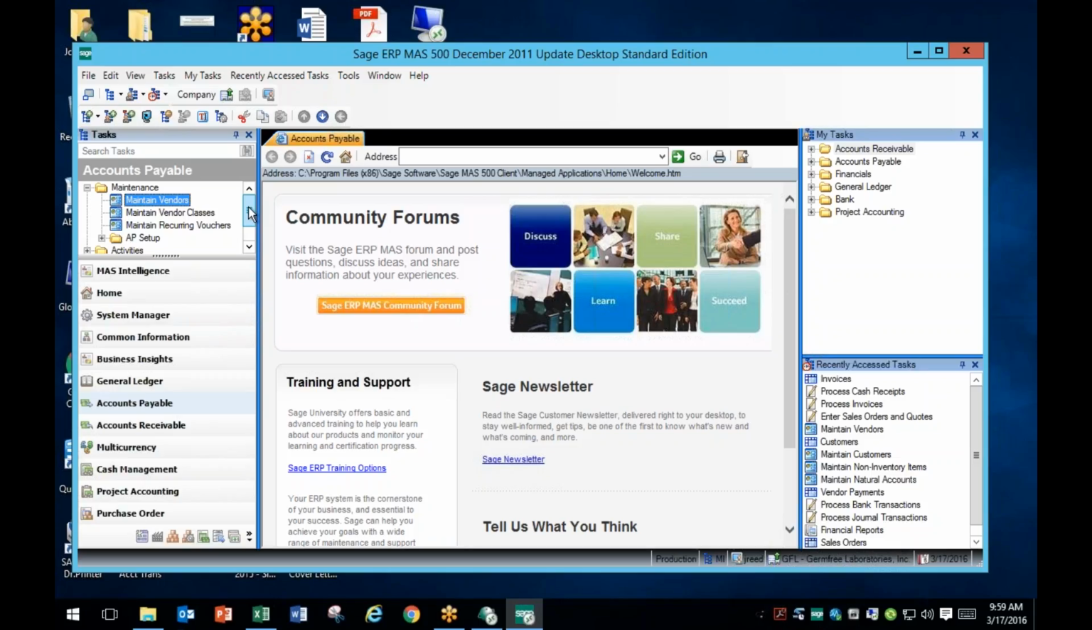If the vendor's not there, they will send the information to the accounting department to enter the vendor, because we try to keep that under control with the accounting department to enter the customers and the vendors. So that vendor will be entered right here in this maintain vendor screen. Got it.